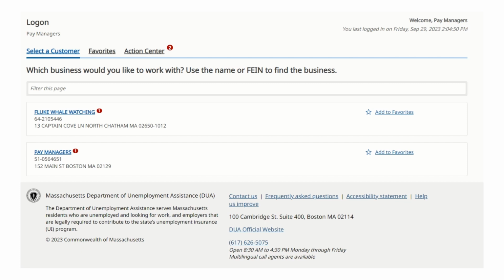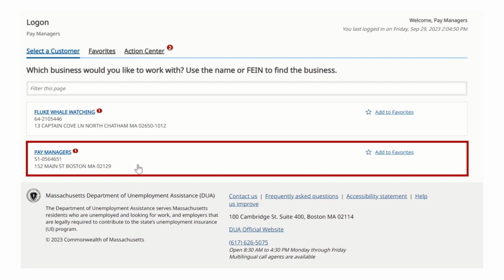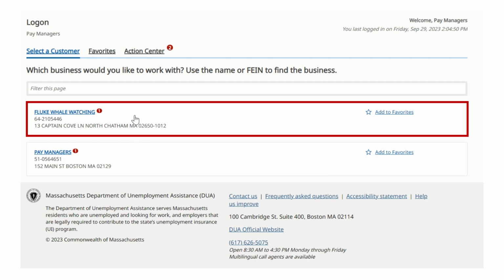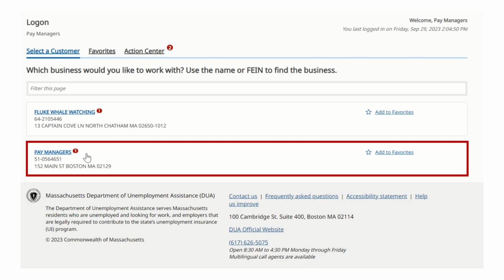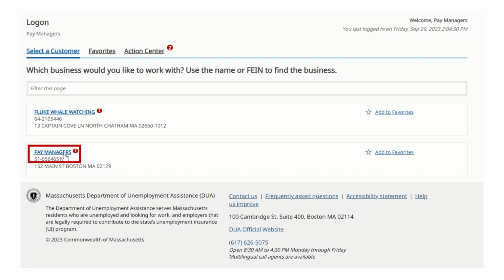This particular TPA has access to their own TPA account, as well as one additional employer. This TPA already completed the request and specified that they wanted Fluke Whale Watching to display on their homepage. We are going to complete the request again to customize a list to display additional employers. To do so, we will first indicate that we want to work with our own TPA account. I will click the Pay Managers hyperlink.